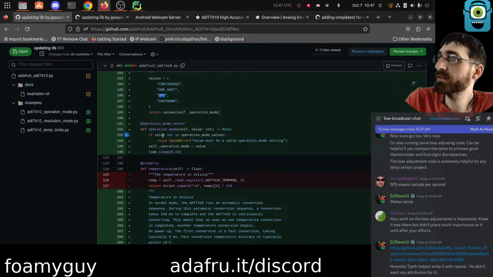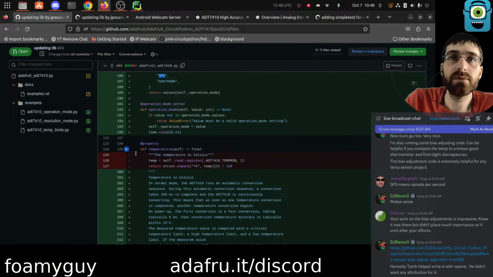Work on the bias adjustments, impressive. It was there, I didn't put much importance on it until after your efforts. Nice. Tyeth helped with it. Write it with OpenAI. Don't want any attribution for it.